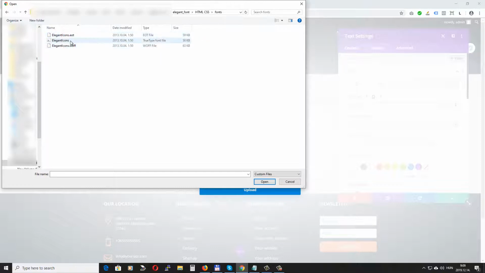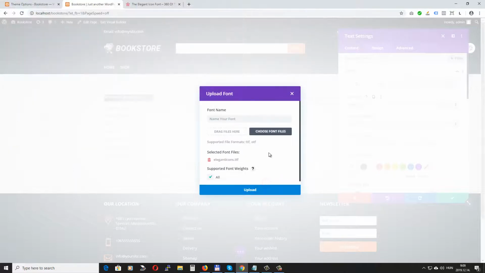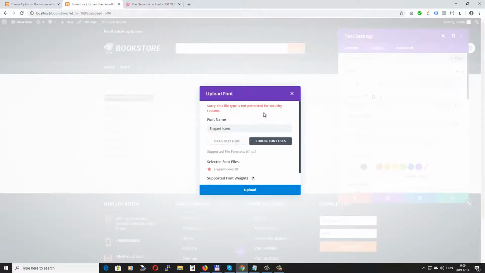I select this one, click Open. I just add the name. And click Upload. Okay, and now we are getting an error.